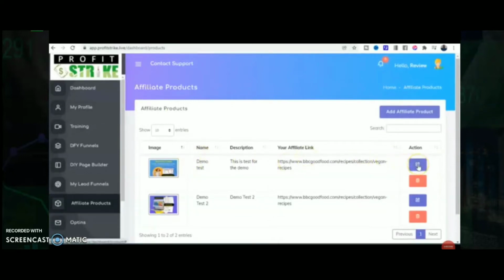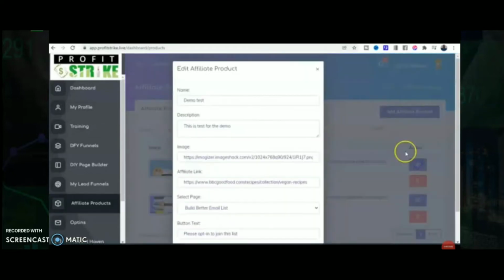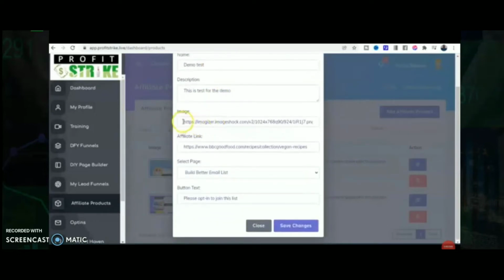So let me just show you a ready-made one that we have. So I'll put the demo test description, images, so I've added the image in PNG format, affiliate link, which I've just taken the BBC guide, but this is obviously your affiliate link. Select the page, so I've selected this page here and the button text, okay?